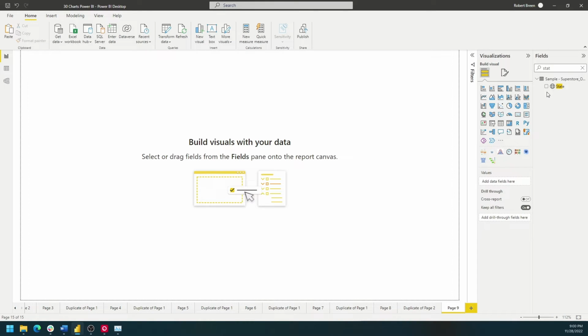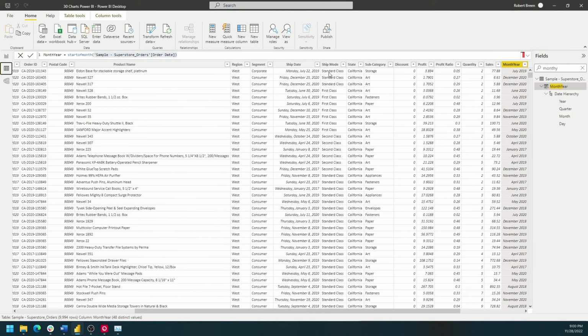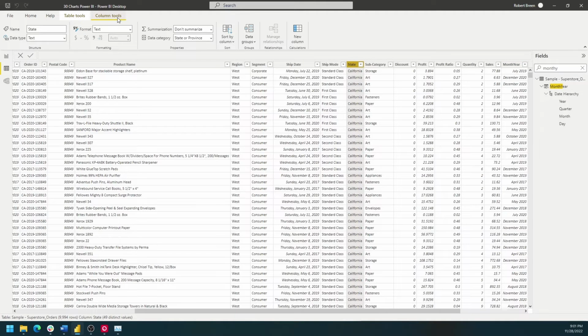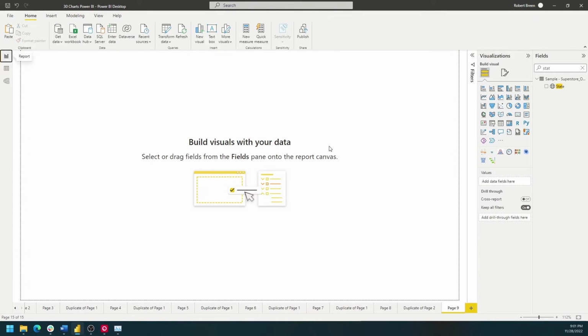We'll also need to check that our field is in the right role. You can see next to state I have a world symbol. If you don't have a world symbol next to your states, go to the data pane, navigate to state. Under column tools, data category, make sure you choose state or province. You'll also need to do this with city and country. Back on the chart pane.